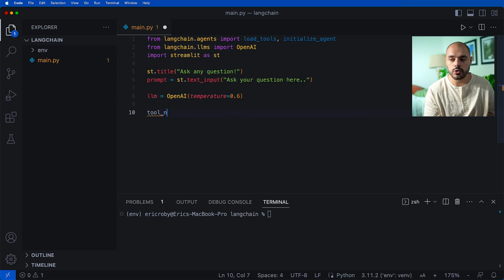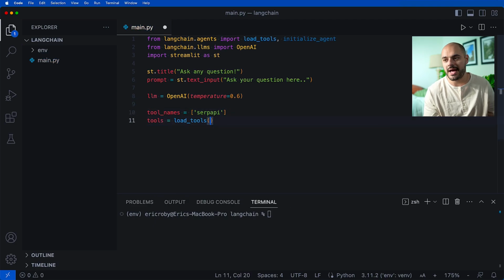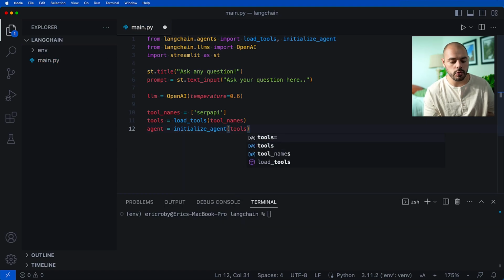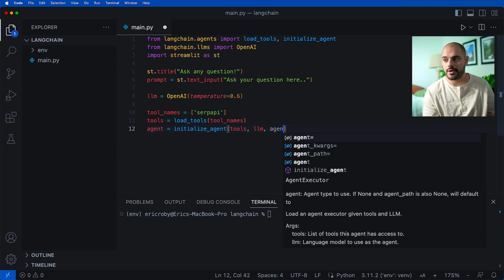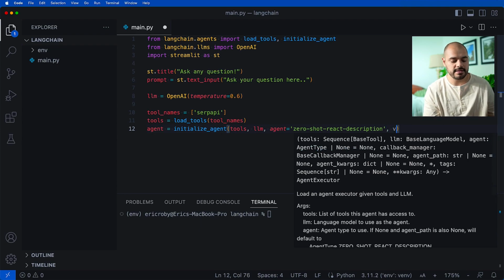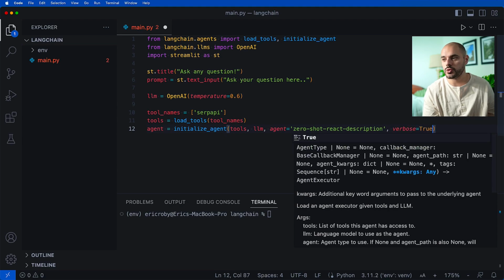Now here, I'm going to say tool_names equals, and inside this list, I'm going to say serpapi. tools equals load_tools, where we need to pass in our tool names. And now we need to go ahead and create the agent by saying agent equals initialize_agent, where we pass in our tools, our llm, our agent, which is going to be equal to zero-shot-react-description. Now, this is a very standard agent name that we can use for a bunch of different use cases. And then lastly, let's say verbose is equal to True.